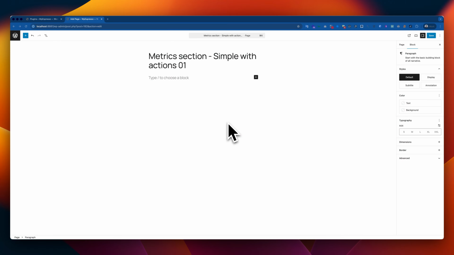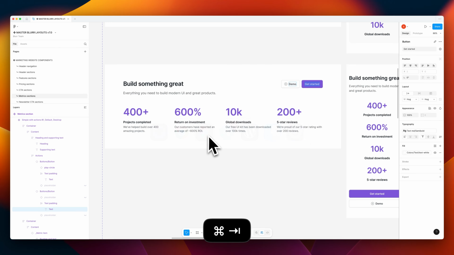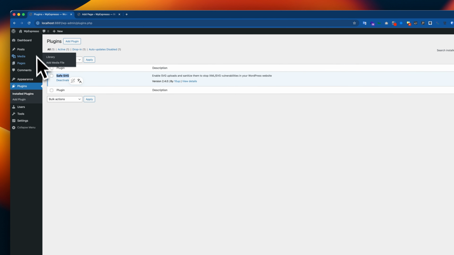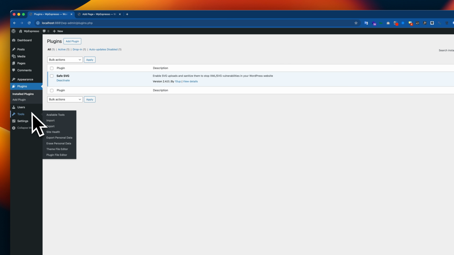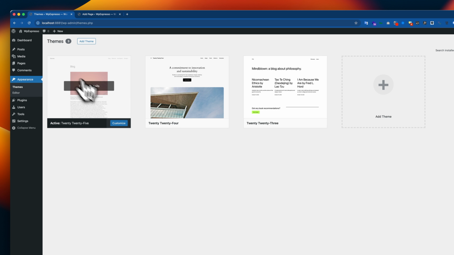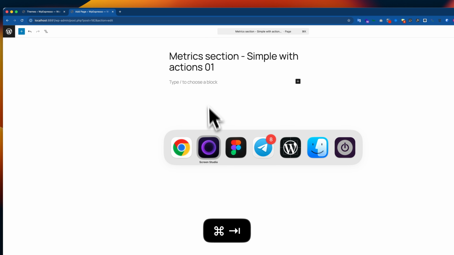Today we are going to create another section by using Gutenberg and the default theme of WordPress. So as you can see, I want to show you right away that on my website I'm using only one plugin, Save SVG, and then on the themes I'm using the default 2025 theme. So let's start right away and check the design.